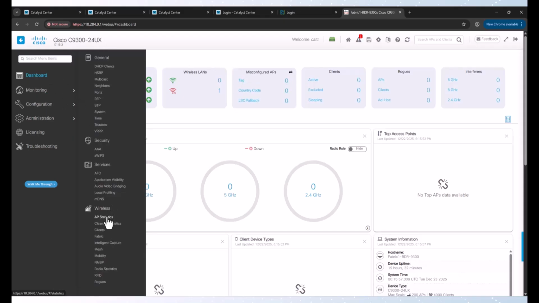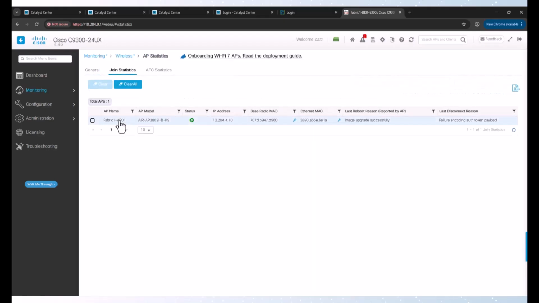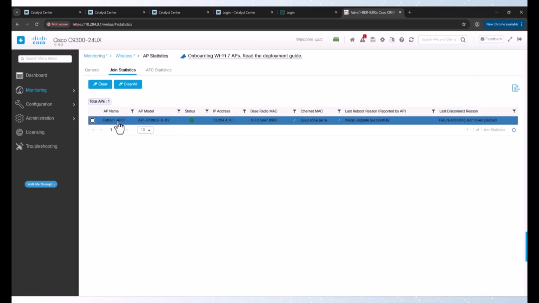If I go to monitoring AP statistics and our join statistics, we can see that this Fabric 1 AP01, which it's got its name from a previous configuration. It didn't image upgrade and rebooted. It probably found this controller because it was previously configured for 10.204.0.1. So when this guy came online, it was trying to join already. I didn't have to go back and add the DHCP options in order for it to join.